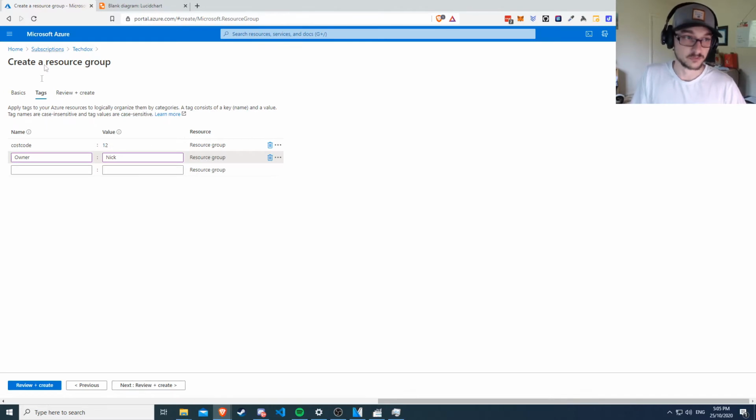But this is just a resource group. That's all we're making at the moment. We're not making a virtual machine yet. But these tags should be applied everywhere regardless, right? These are like the two basic ones.